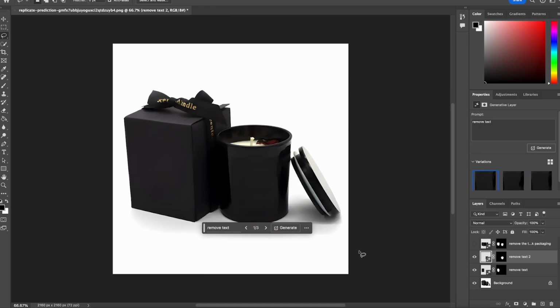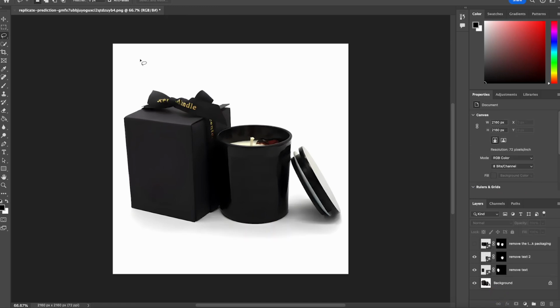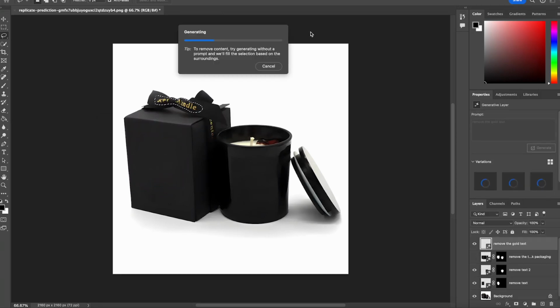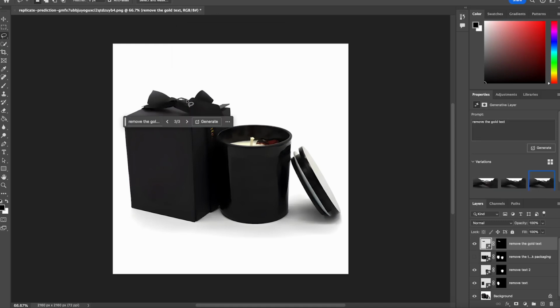For now, look at that, just like that, done. We've now got this image. What we could even do is highlight the gold here, and then say remove the gold text, and see if we can just get a blank black bow there as well for the gift wrapping. It's pretty good. So as an example there, you can just simply do it like that, right?